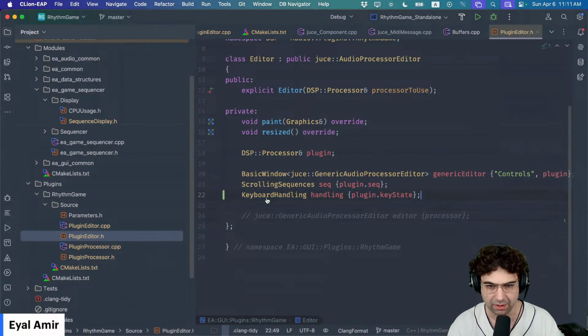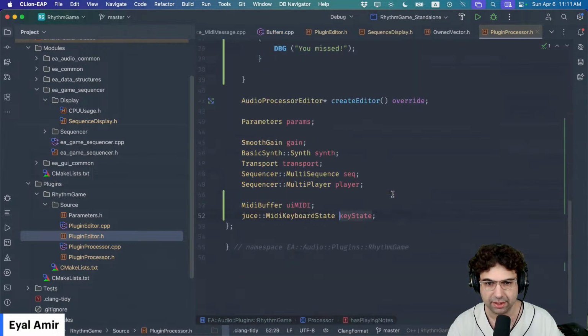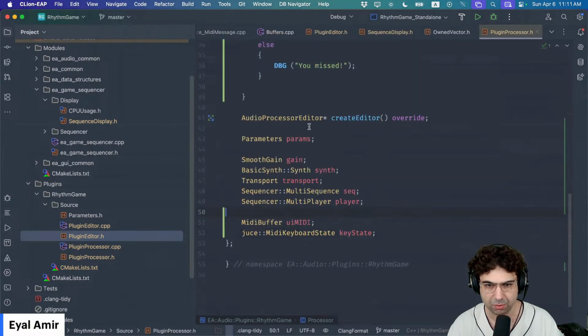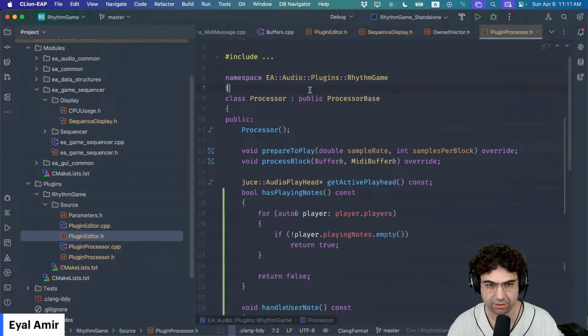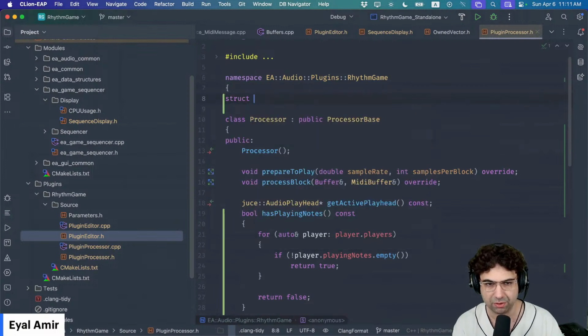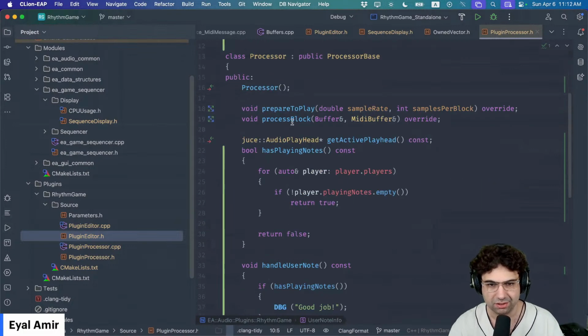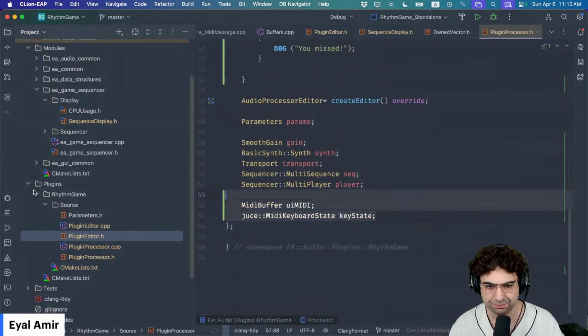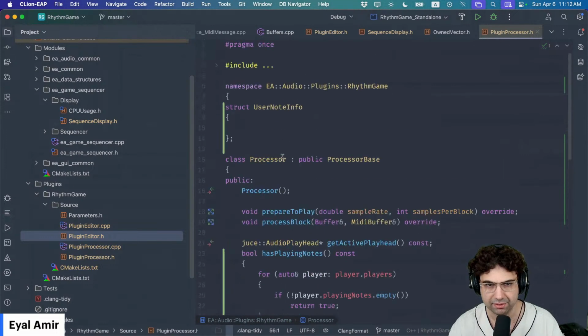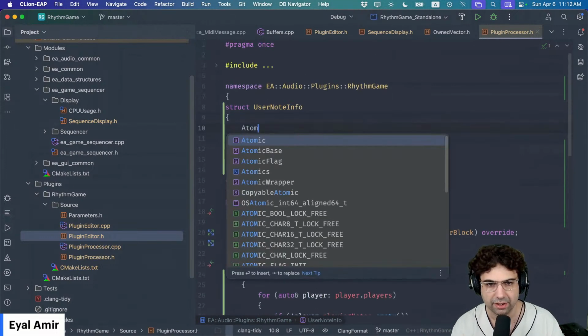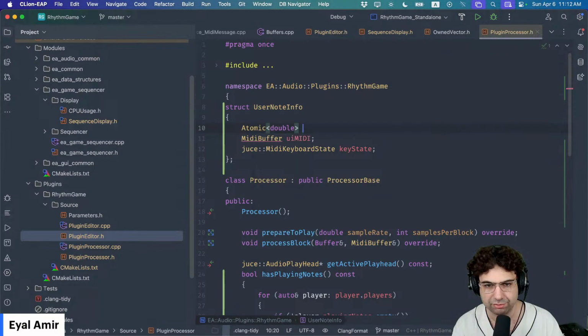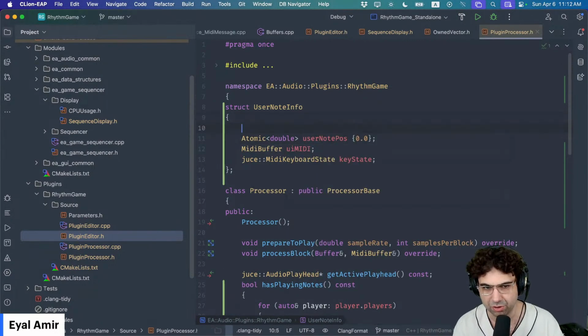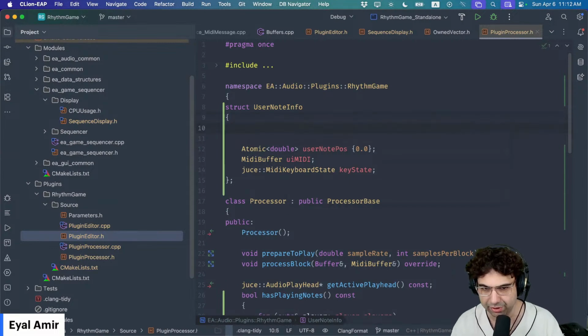This is all done now. I really have to start putting this in structs. Yeah. So let's start doing this a bit more correctly, because I'm going to pass this whole thing. So let's call it something like user note info or something. This is going to have these two things, and also an atomic double of user note position. I'm just kind of assuming this could be only one for now.